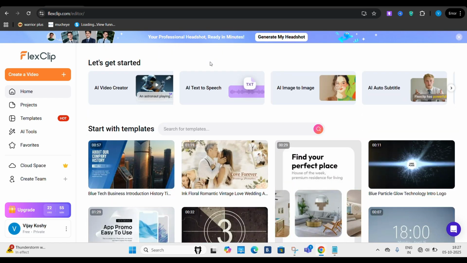And also FlexClip gives you two editing modes. The first one is the storyboard mode, which is super simple, ideal if you want to just drag and drop and record clips without touching complex layers. And then you have this timeline mode, which gives you more control if you're someone who wants to fine tune audio, trim multiple clips, or adjust layers like a traditional editor.